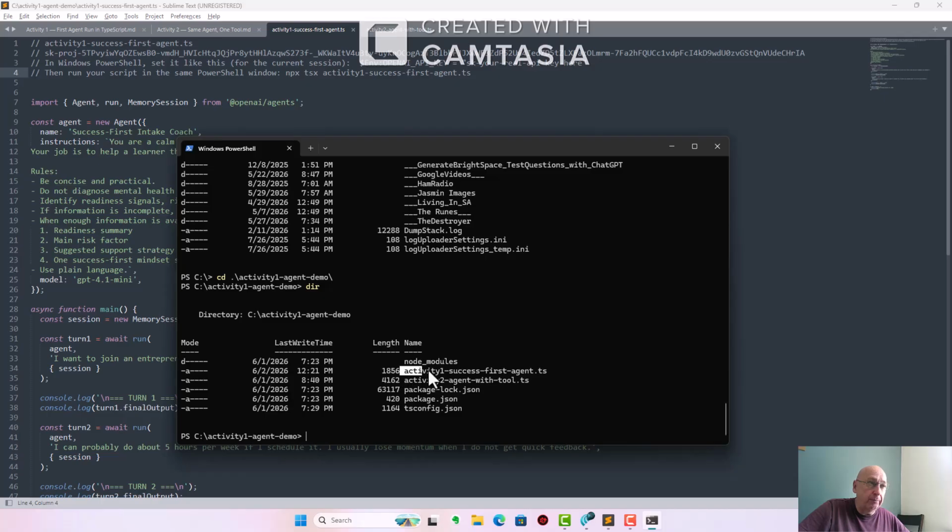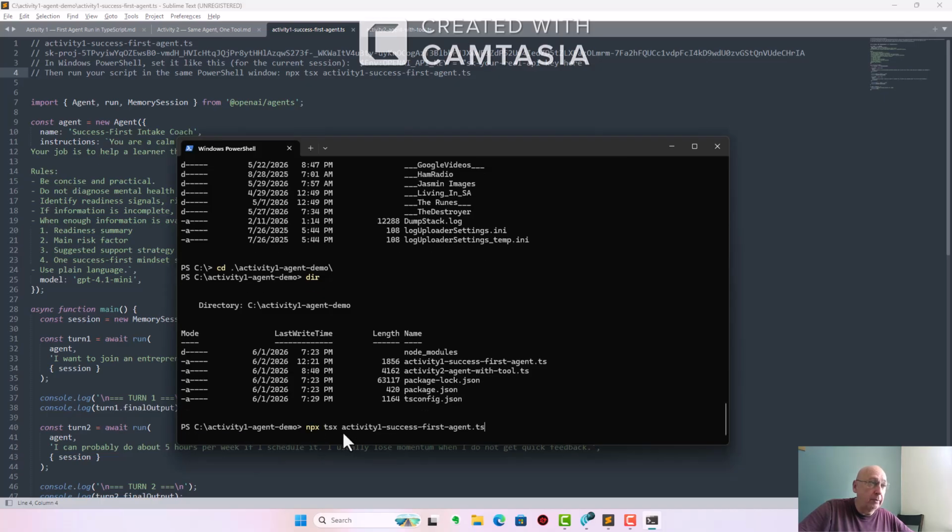So how do we run that? Well, we do some TypeScript stuff that we'll talk about. npx, that's just our runner. It's our TypeScript runner. We got that when we installed TypeScript. TSX says it's a TypeScript compilable file, and there's our file name.